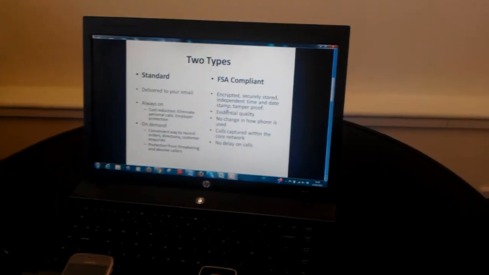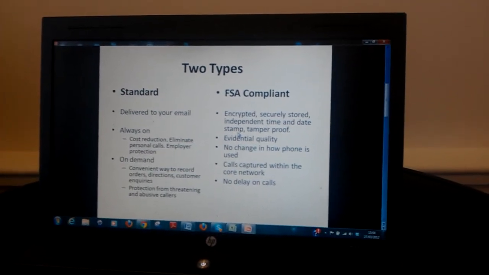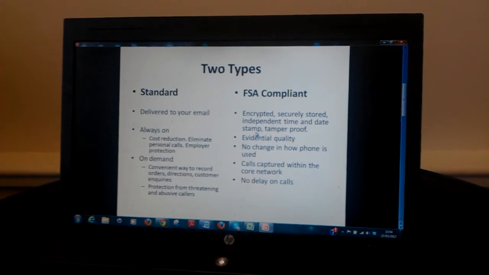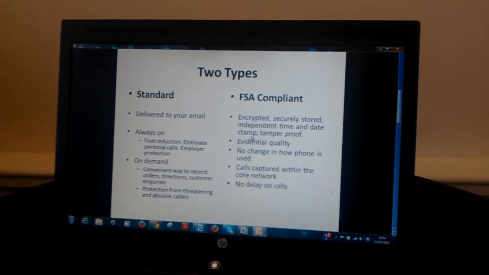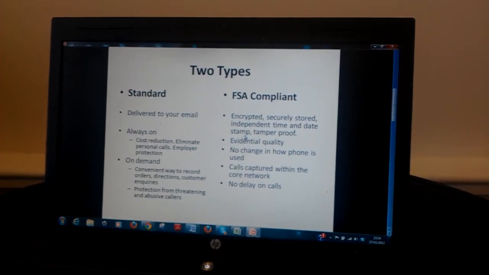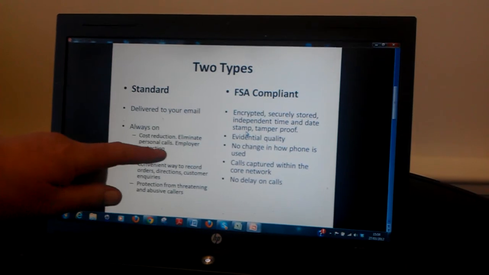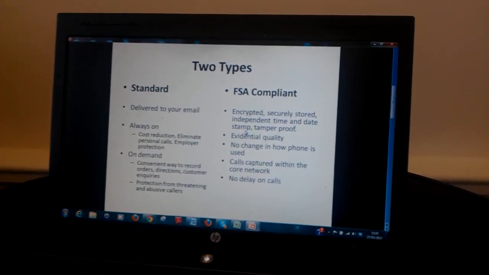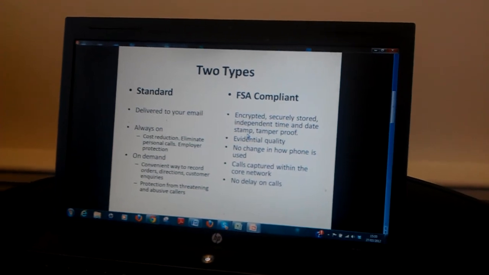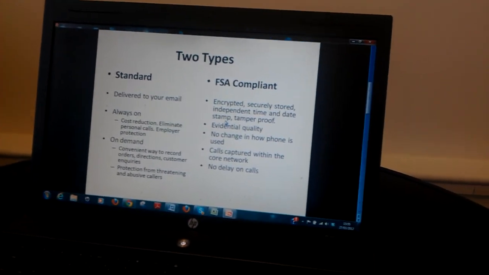And I'd like to just also explain that we have two different types of call recording. One is our standard service, which I've just demonstrated to you, and I've shown you the on demand. We can also have it set to always on, and some employers like to do that to eliminate personal calls and therefore have a lot of cost reduction in their mobile phone bills. Sometimes it's also used for employer protection, in that if anybody sends any texts or makes any calls from a company issued mobile phone, the company can end up being held liable.